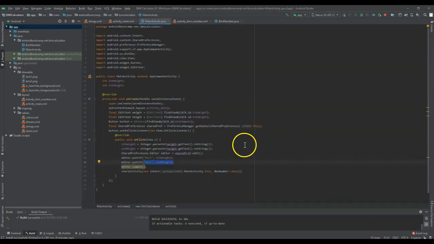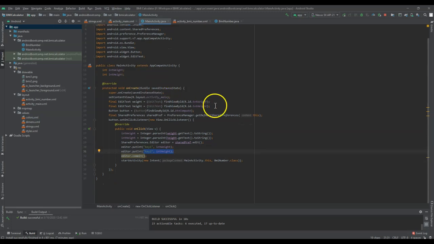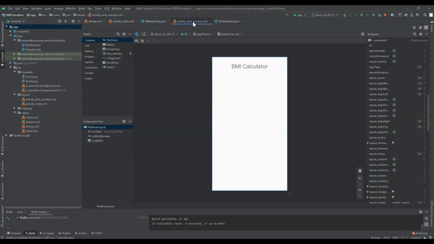Going over to the main activity class, we have the layout right here, and the integers for the weight and height declared right there. Over here we have the weight and height, the button, and the shared preferences that we're going to use to store these inputs into memory. It's going to take our input after you click. It's going to take the weight and the height and put those in these two shared preferences keys in memory. And then it's going to start the BMI number class right here.